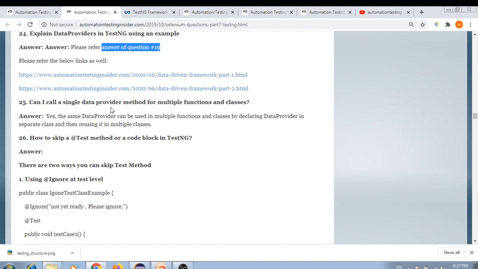Can I call a single data provider method for multiple functions and classes? So yes, you can do that. The same data provider you can use for multiple test cases.